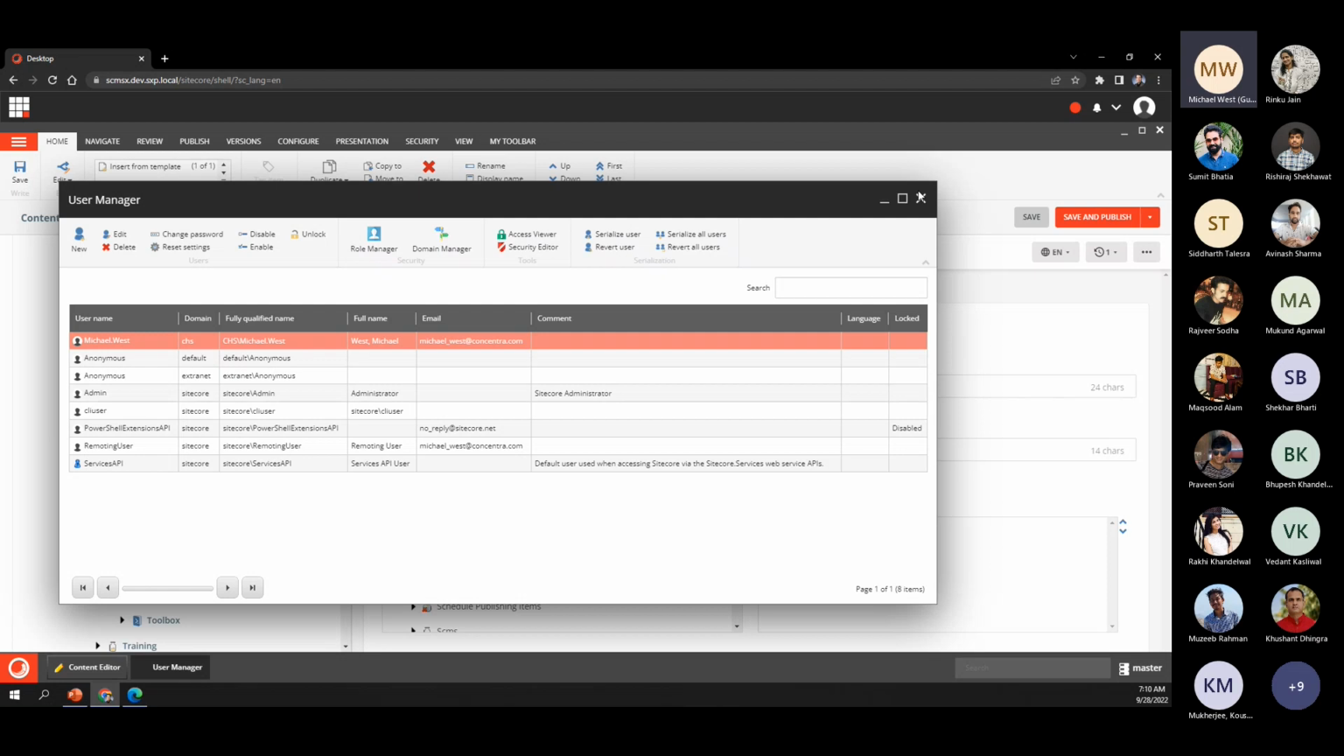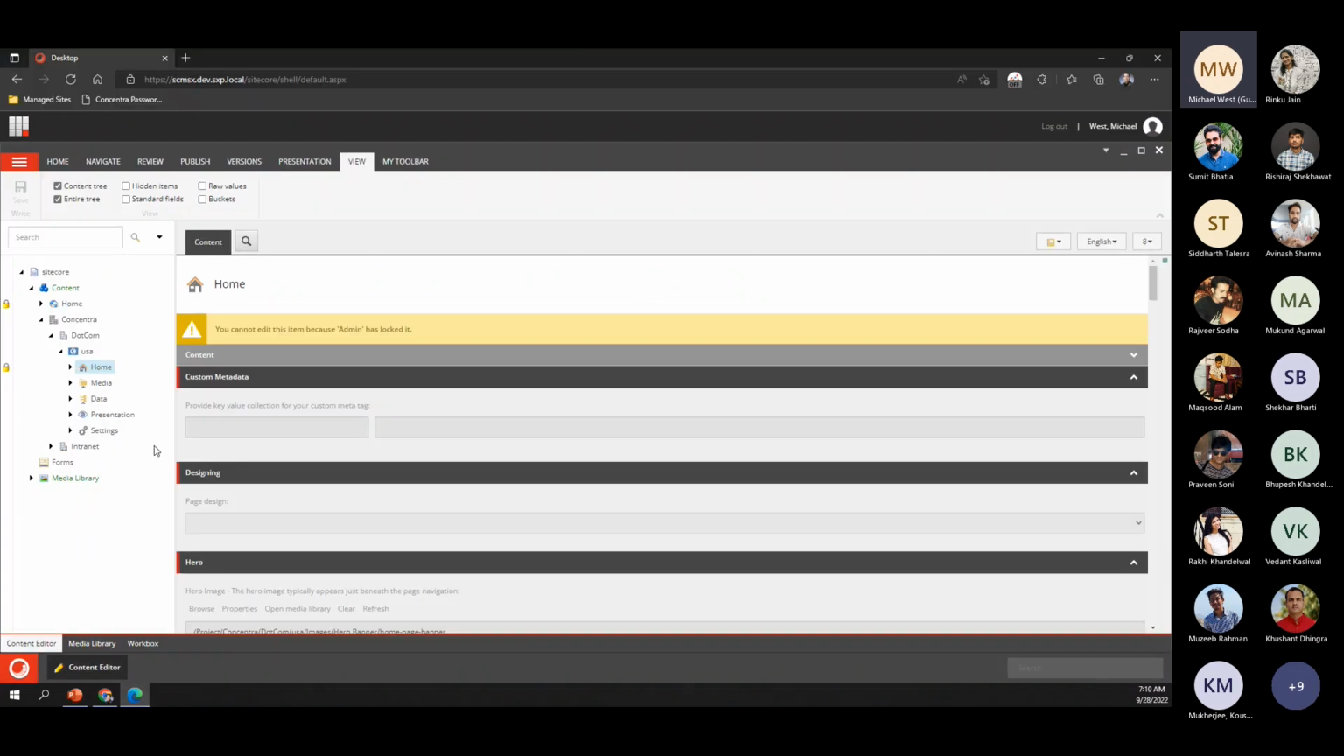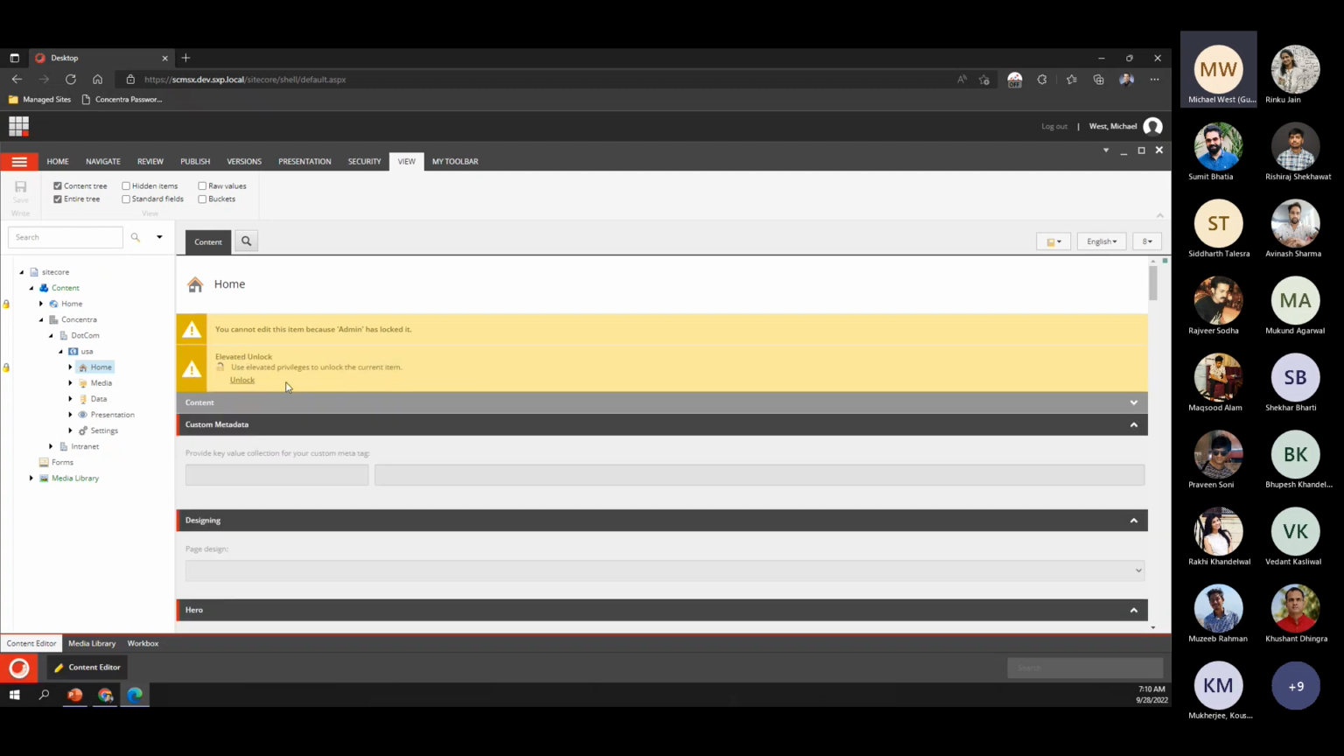Now, not to say that that's really a high risk in a Sitecore context, but the risk is still there, and so we want to limit that risk. Okay, so Michael's been added back to the elevated unlock, and now Michael can see those buttons again.